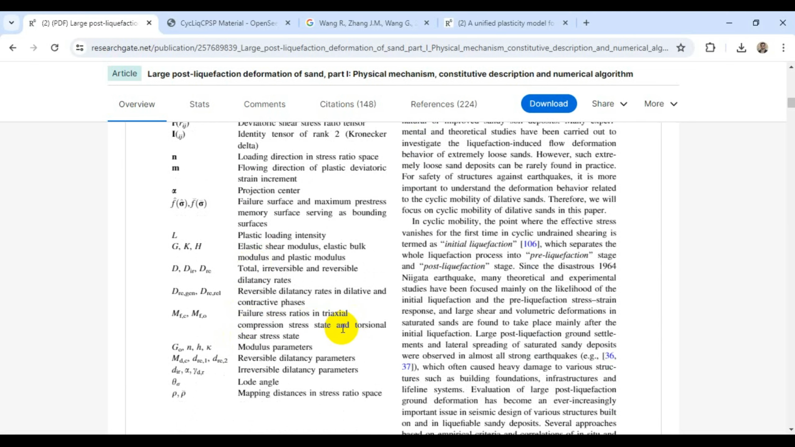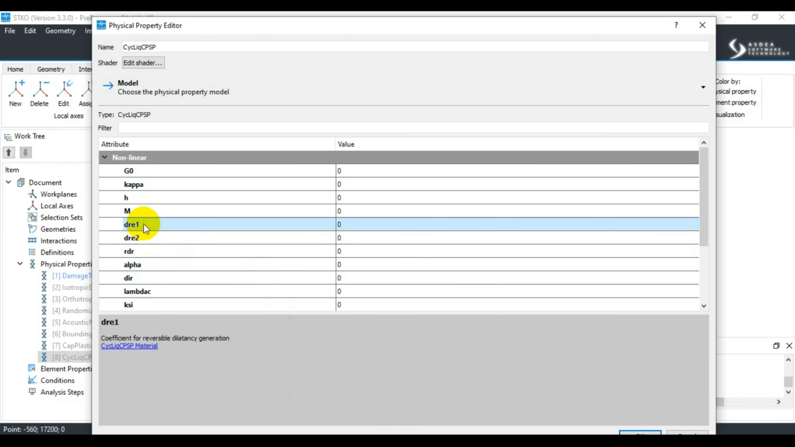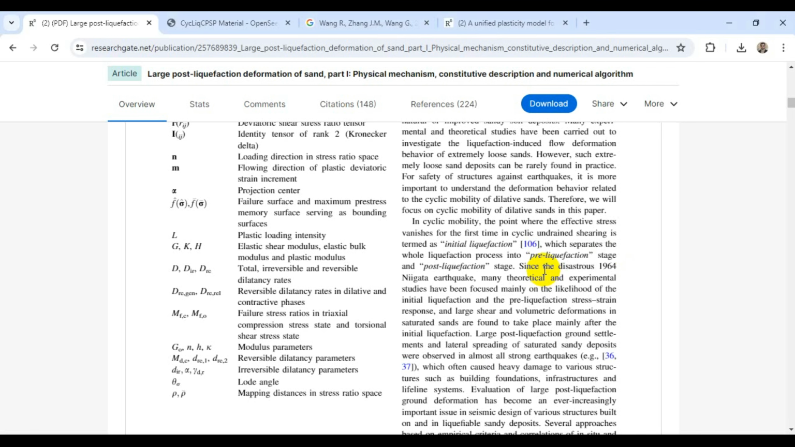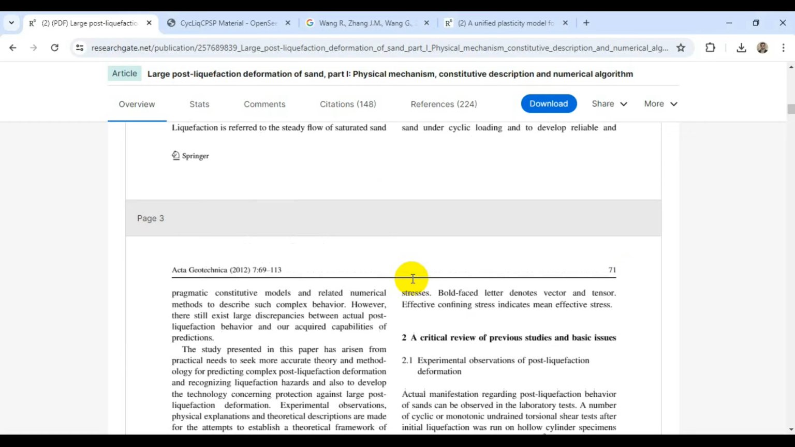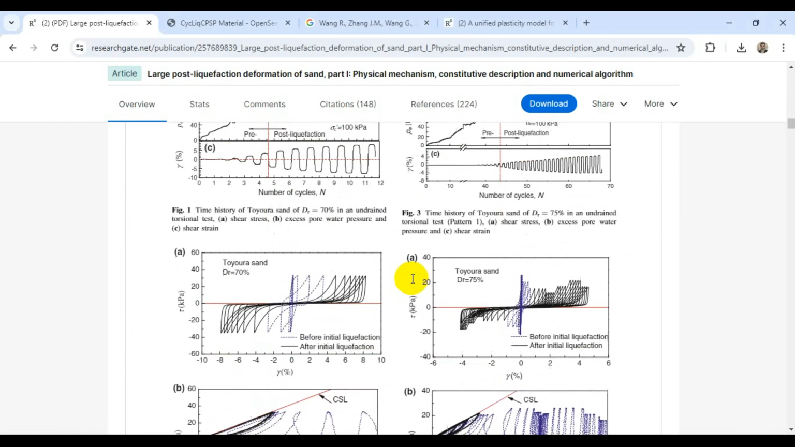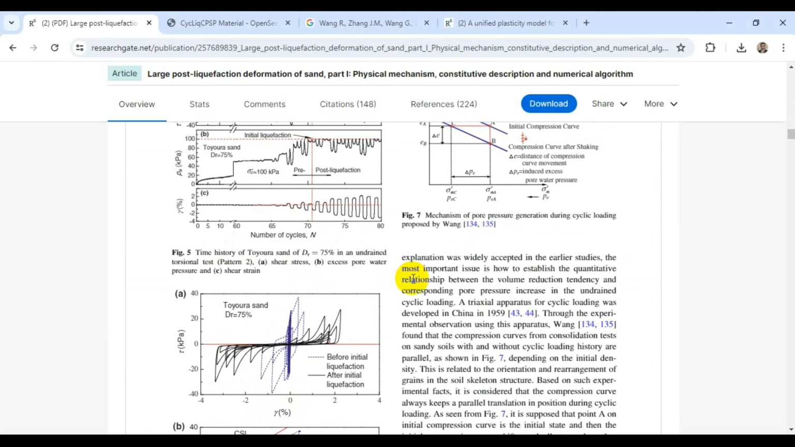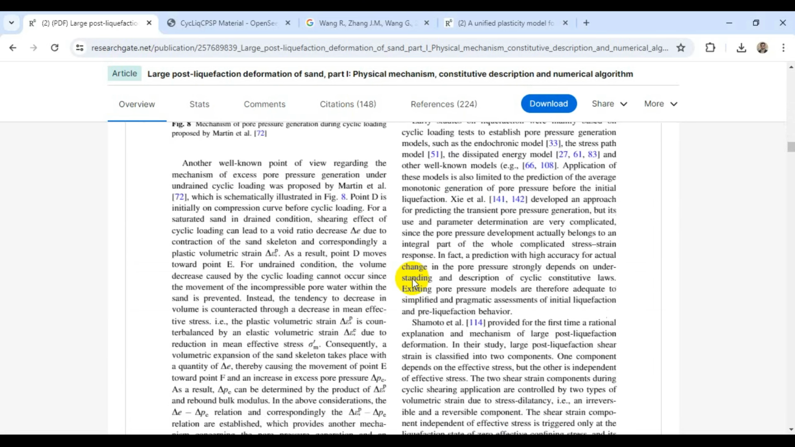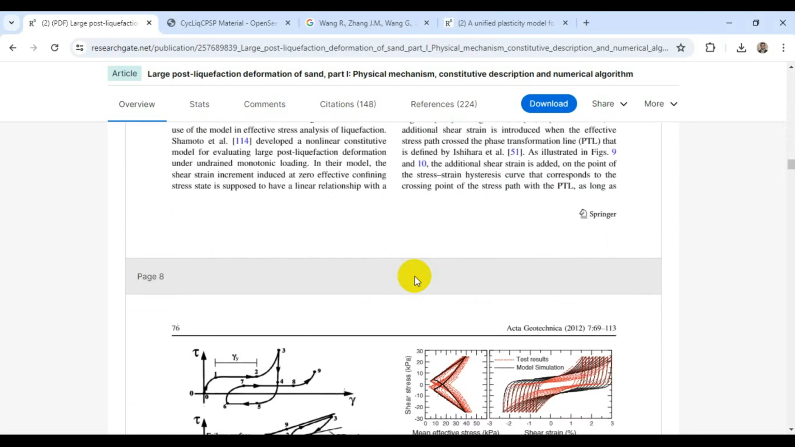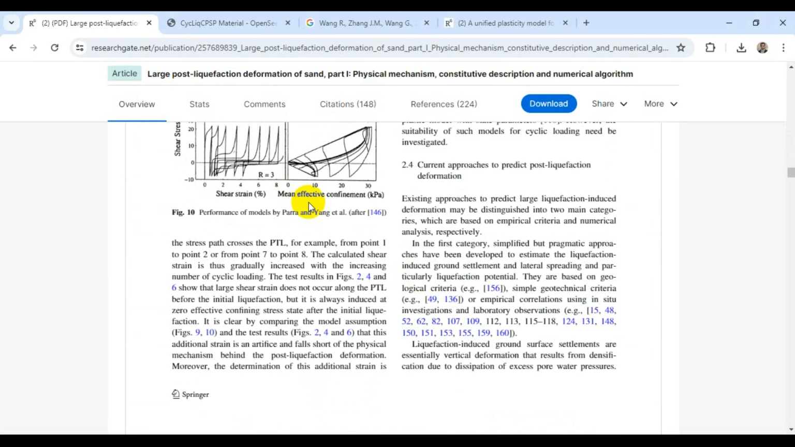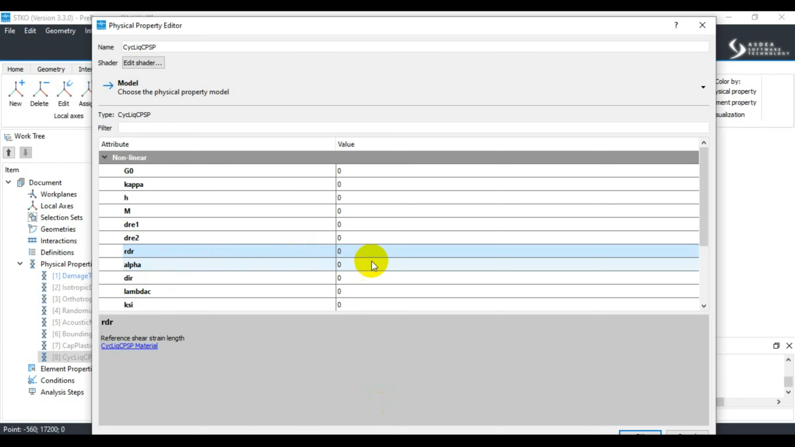A triaxial compression stress and torsional shear stress, while here it is replaced with the critical state stress ratio. So those two are removed from here, and we have RDR, reference shear strain length, right? And this RDR is, I think, missing in this model, which is basically the problem with this model that we are using here. It is a plane strain model, while this cyclic CP model is a plane stress model.